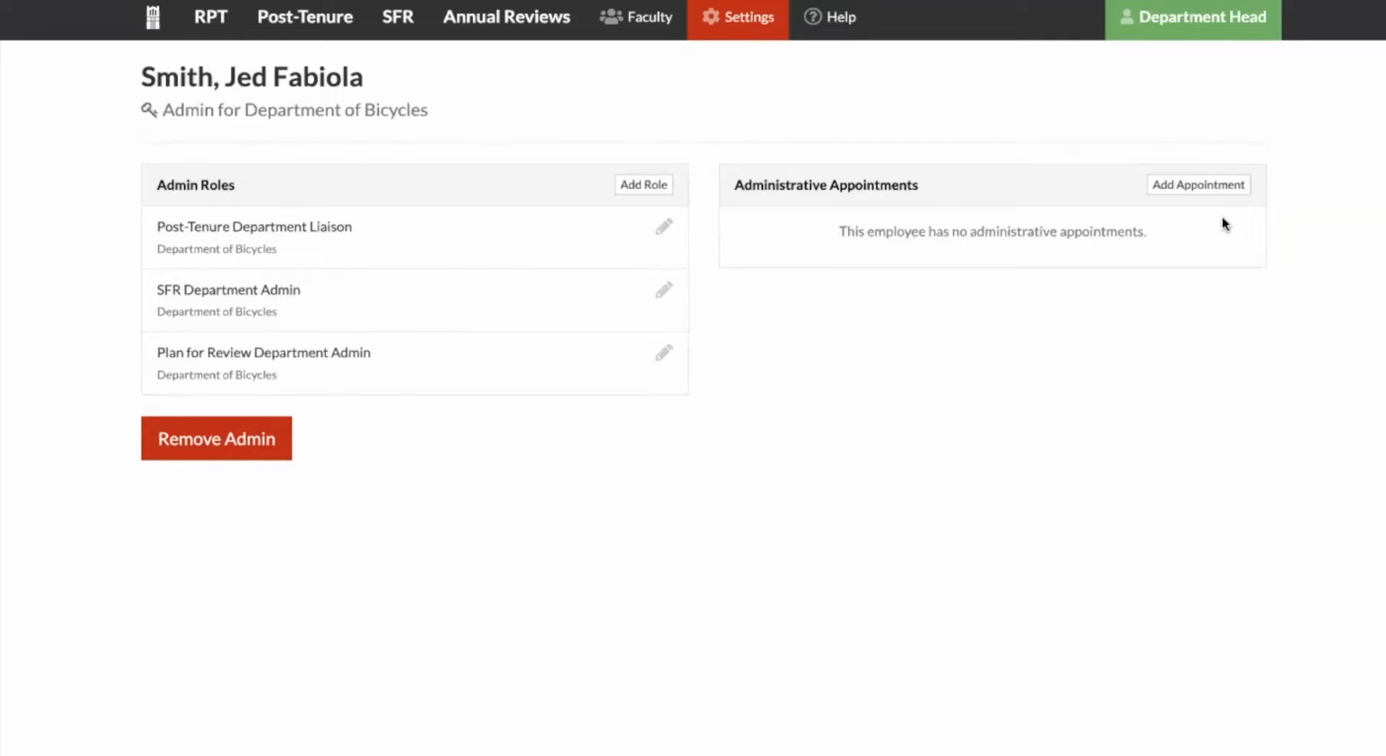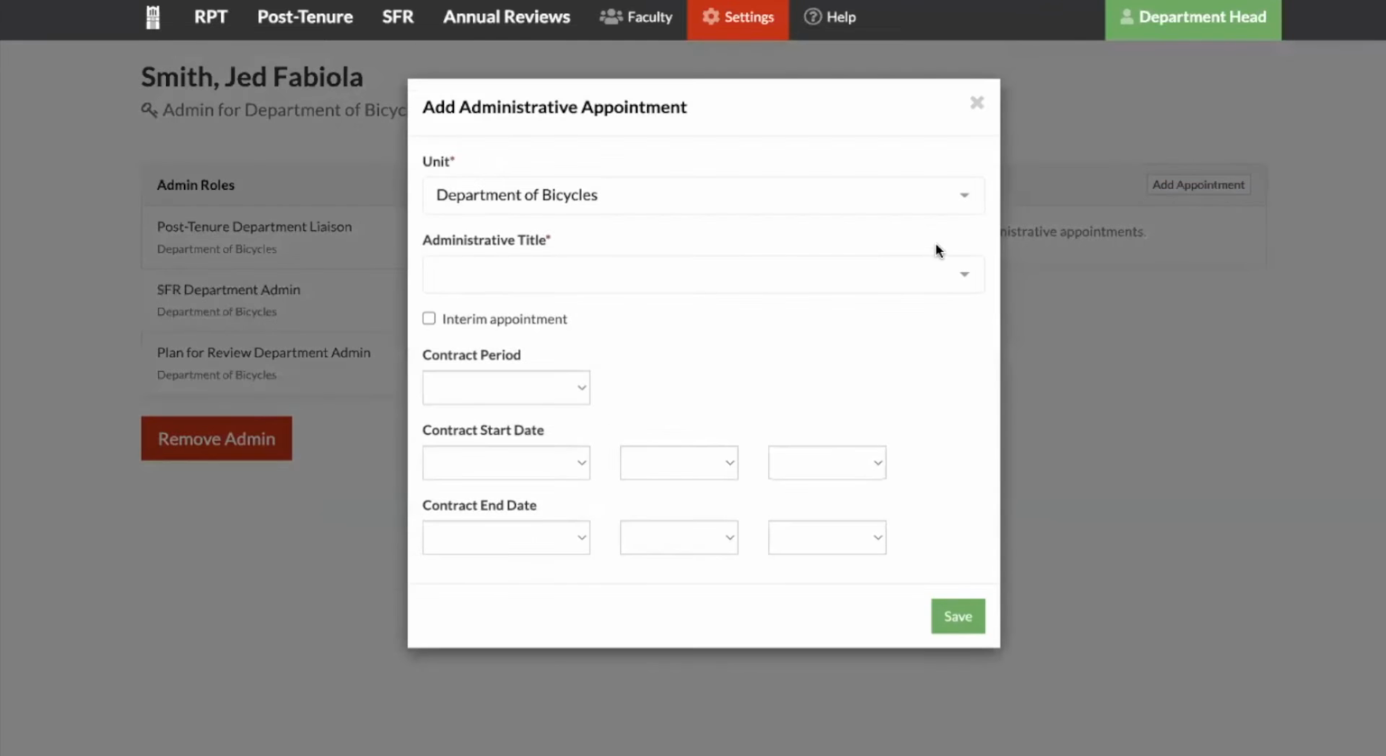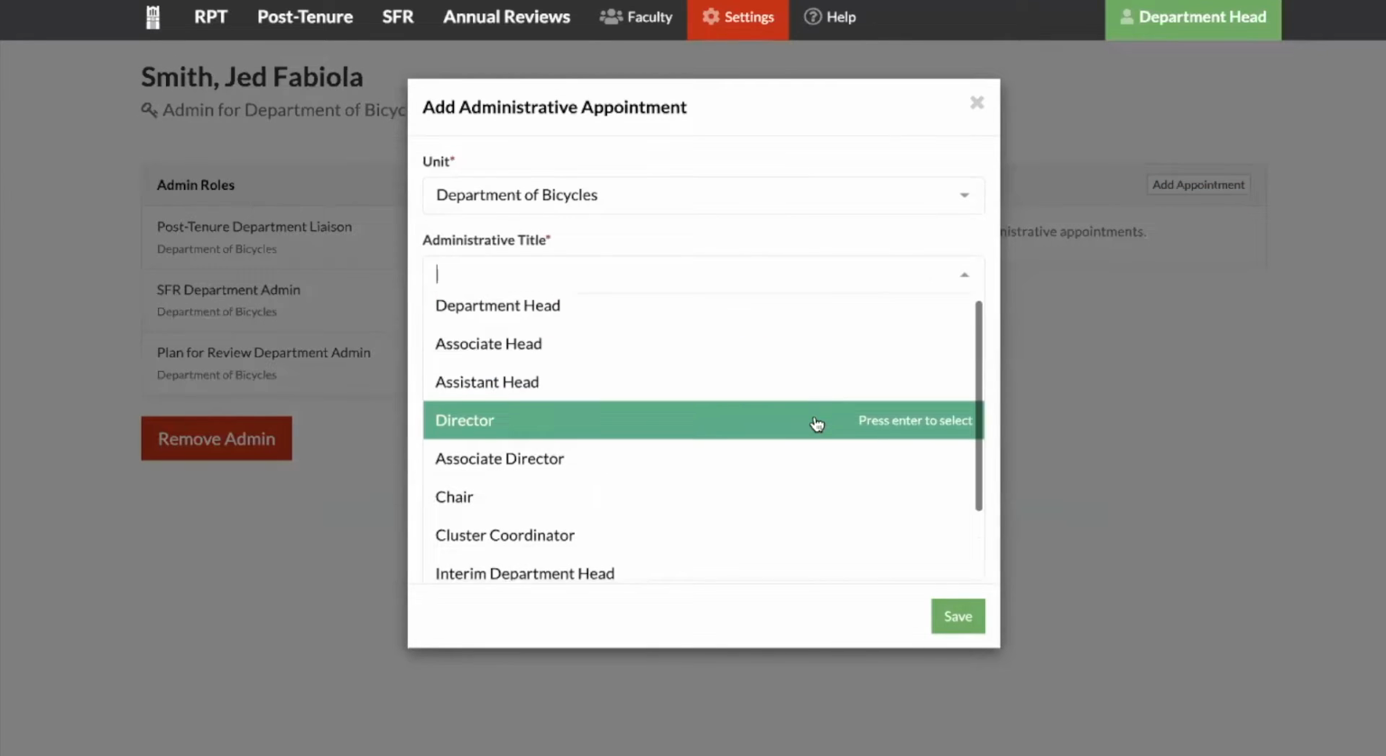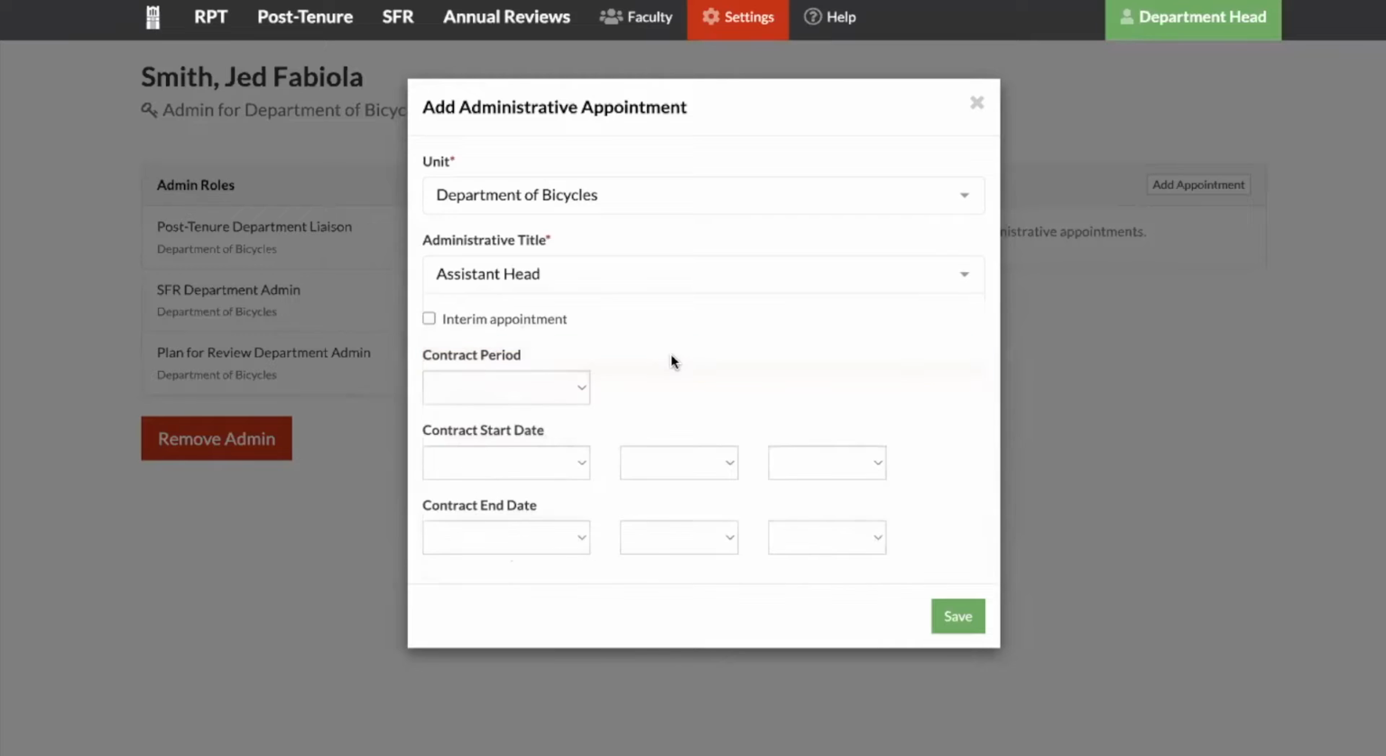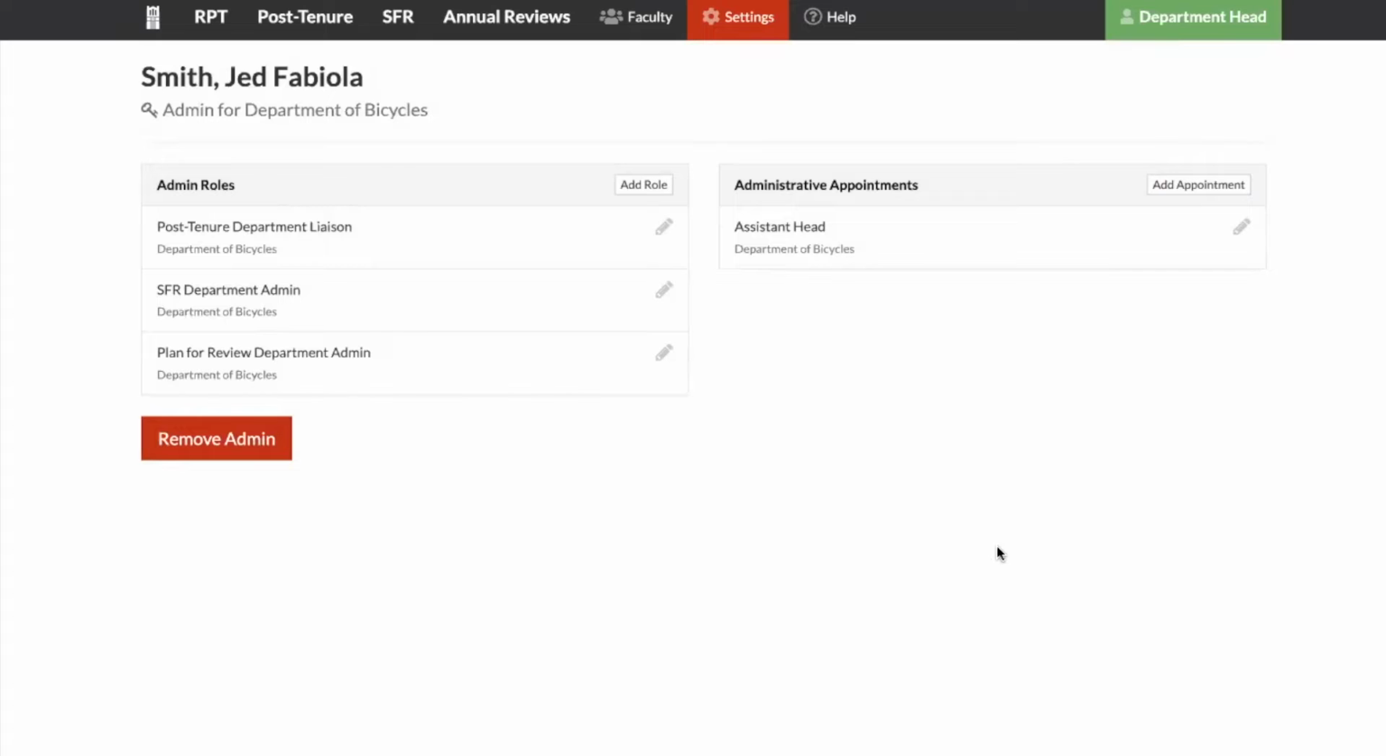Another feature of this page is adding administrative appointments. So if you have associate heads or assistant heads, you might want to track this in here, and that will list that on their faculty profile as well. And if you did want to just remove the admin altogether, it's this button here at the bottom, and their access is removed from the site after that.